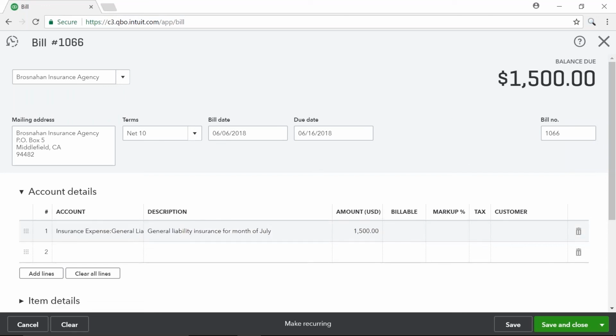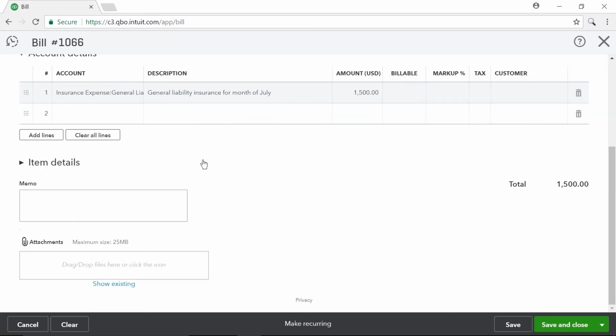Again, there's also the customer section right here as well as a billable. So that way, if we want to mark this for a specific customer, and if we also want to bill that customer later on an invoice that we send to them, we can mark off those options. Scrolling down, there's also a memo section right here and an attachments area. So if you have a PDF of this bill that's been sent to you, and usually you will, the idea is to attach that bill to the transaction in QuickBooks.